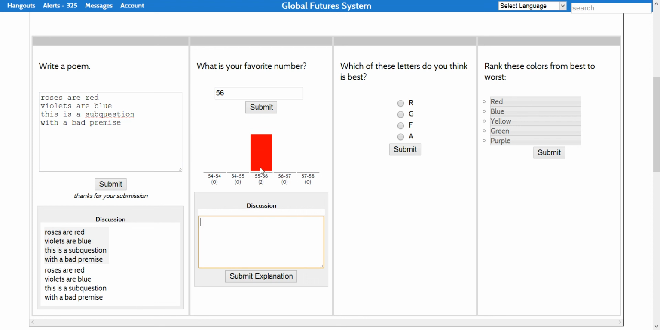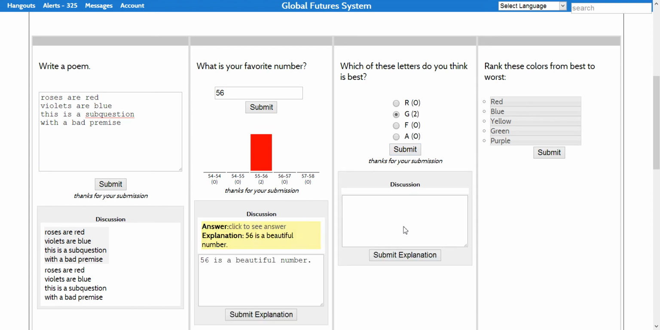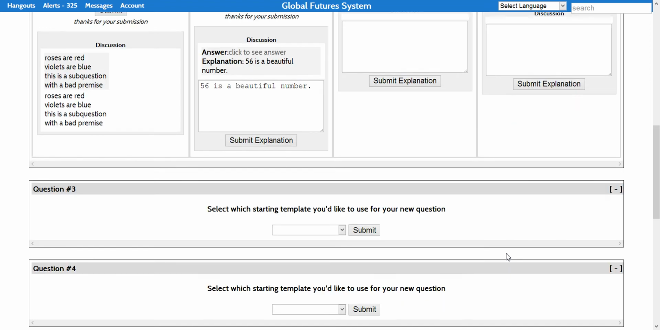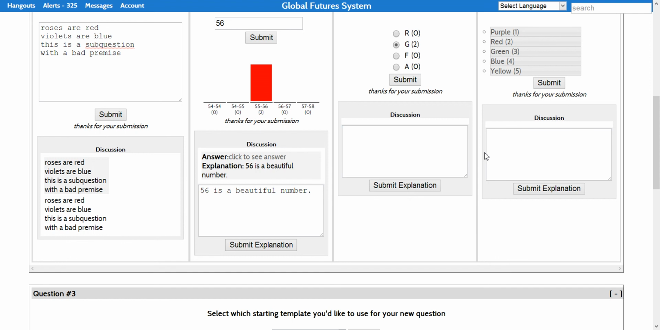So here's the histogram display, and I can let people know that 56 is a beautiful number. And organize this. Okay. Other than the analysis at the end, this is pretty much what you need to know about RTDs.